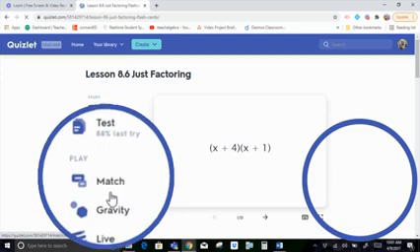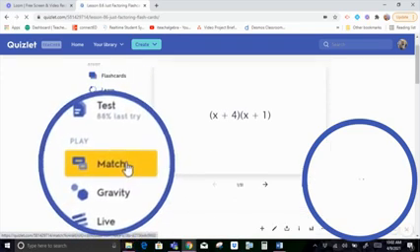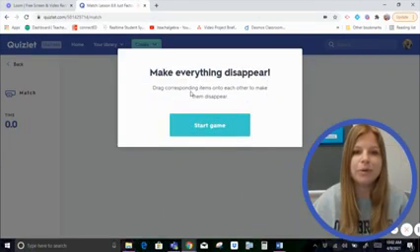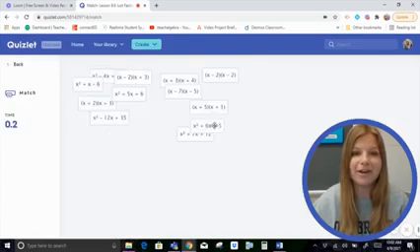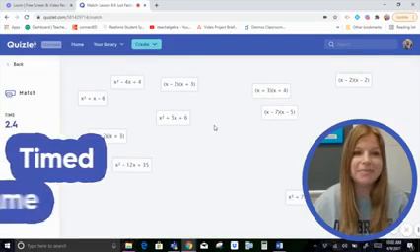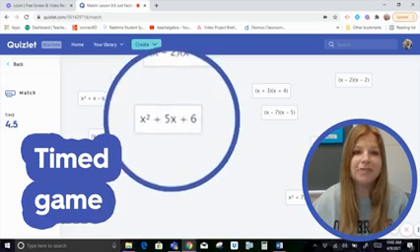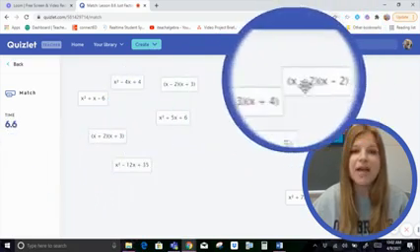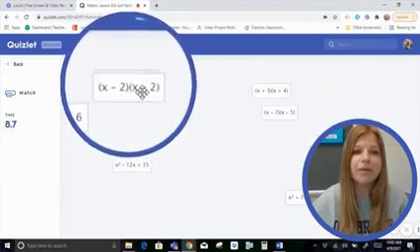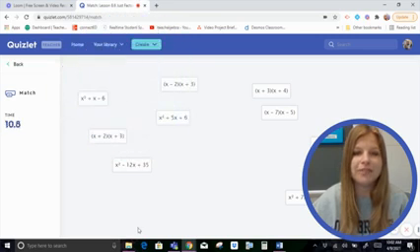You also have a matching game. So matching is pretty cool because if you go ahead and click on match, it says make everything disappear. Drag corresponding items onto each other to make them disappear. I'm going to click start game. Now match is a timed game. So it would be where I'd have to look at my problems, factor out a trinomial, and when I overlap the term and definition, it disappears. And that tells me that it's correct. So I would go ahead and I'm going to go through all of these.